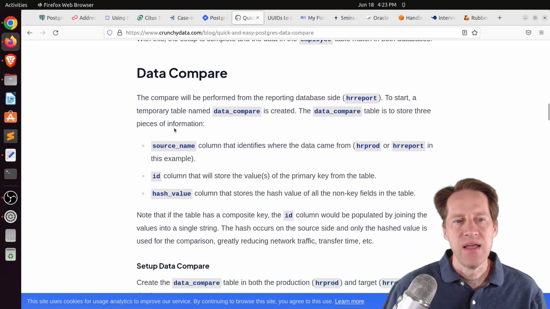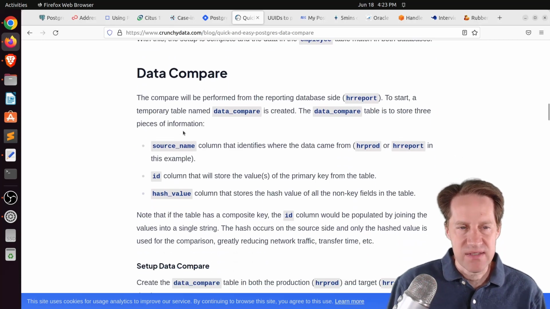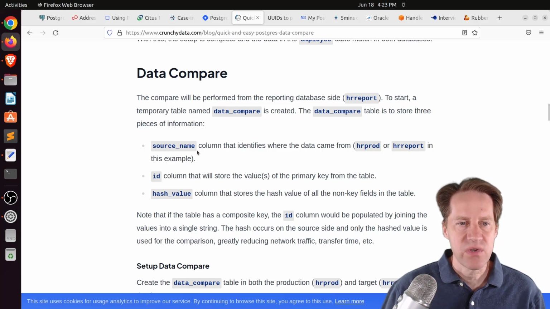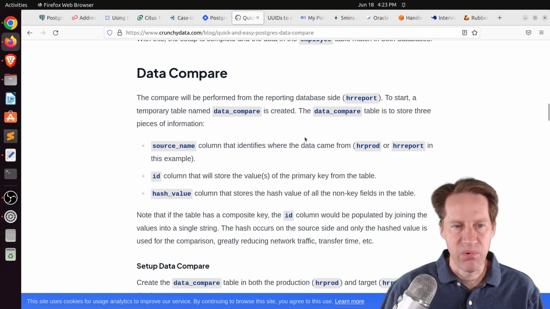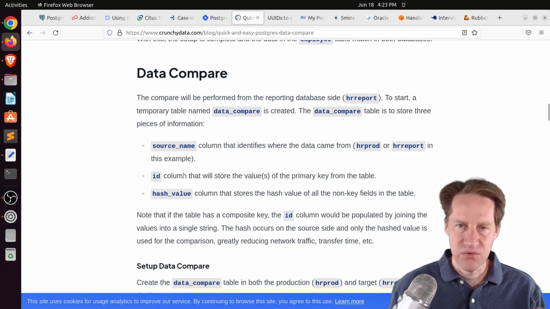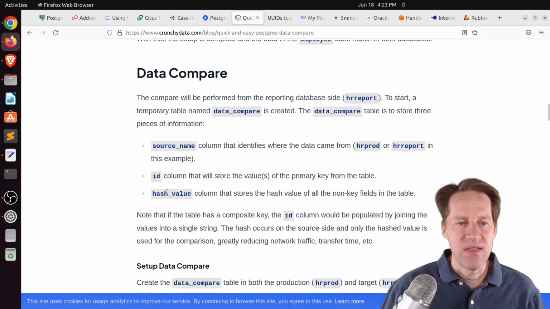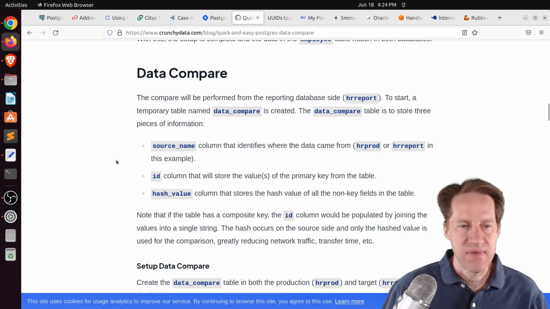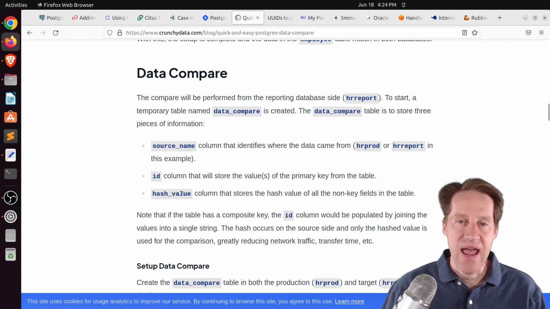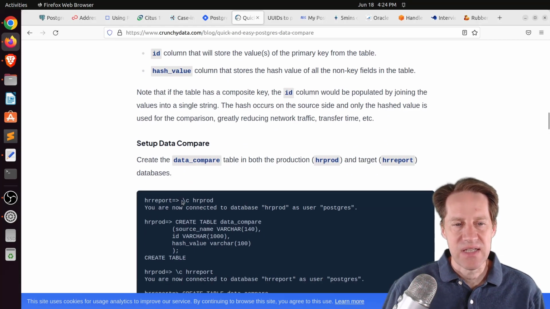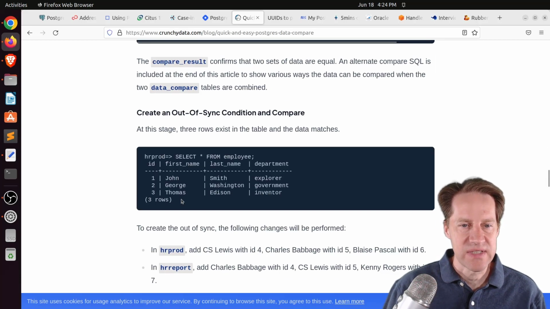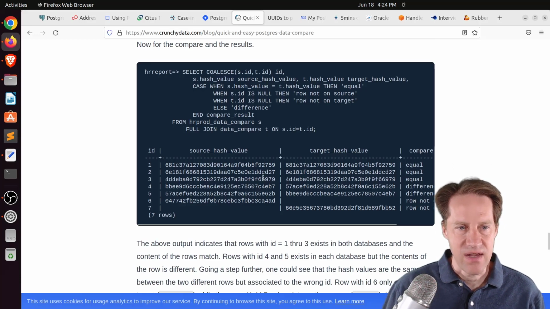And how they did it is, in this one table that's collecting the results, they give a source name that identifies where the data came from, either the production database or the reporting database, the ID column to identify the row, and then they take all the data columns that exist in that row other than the ID or the primary key and hash it to an MD5 hash. And basically, if the hashes are identical, the row is identical, and you can see the results of that here. So where the MD5s are identical, it's an equal value.